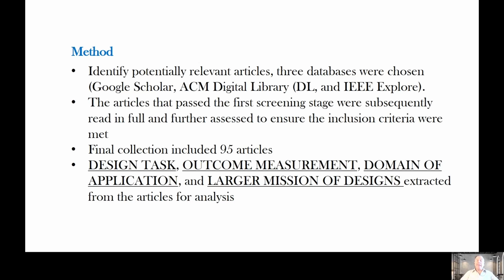For the method, we took a systematic review approach, used 3 databases, pulled several hundred articles, did initial screening, and identified 95 articles that fit our criteria. And then we pulled out these particular elements of each of these articles for analysis.